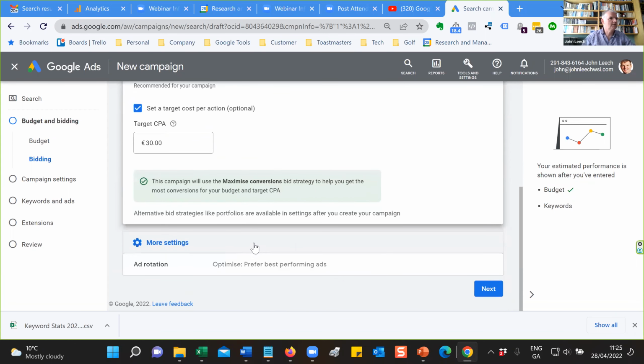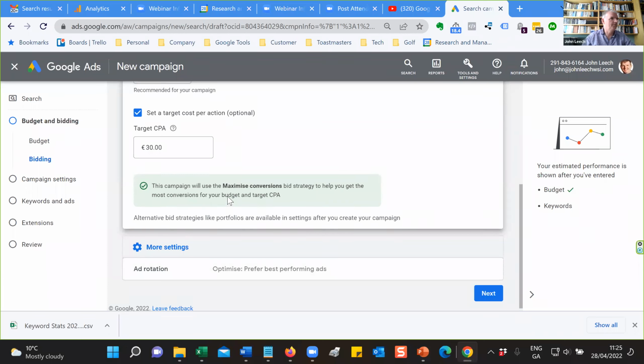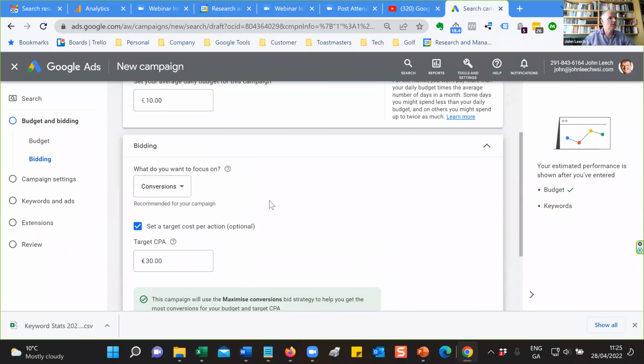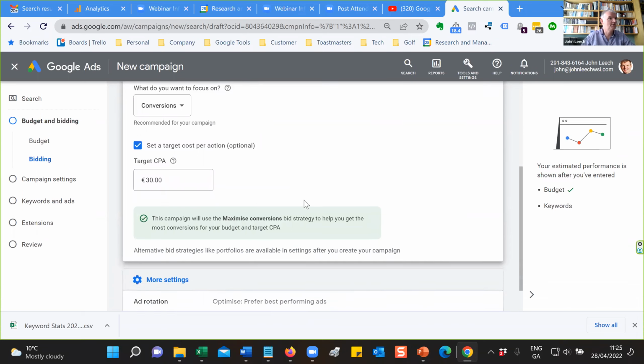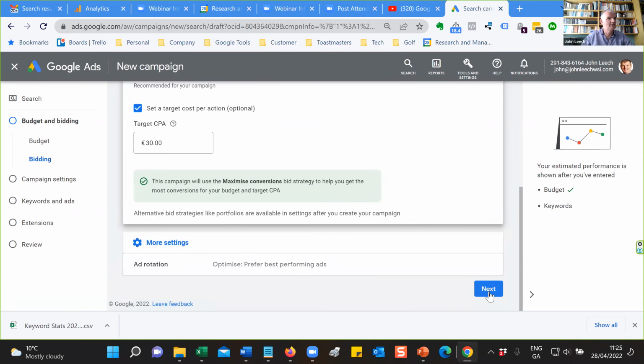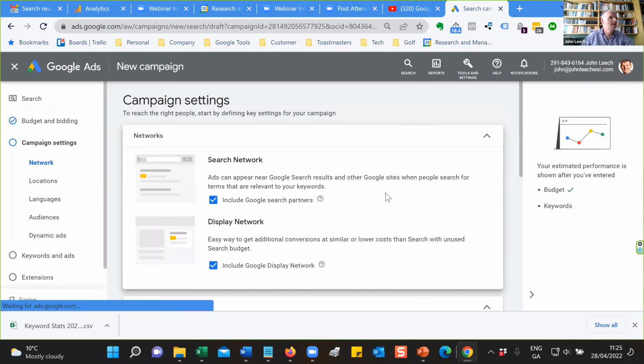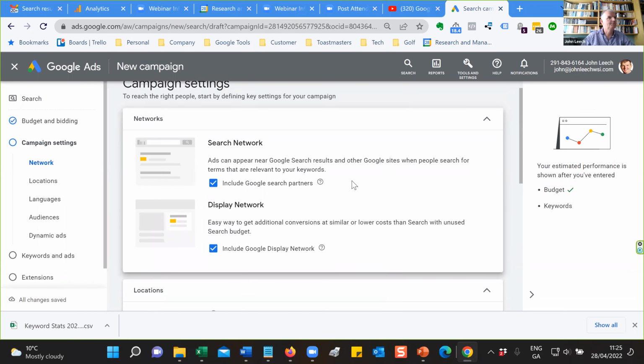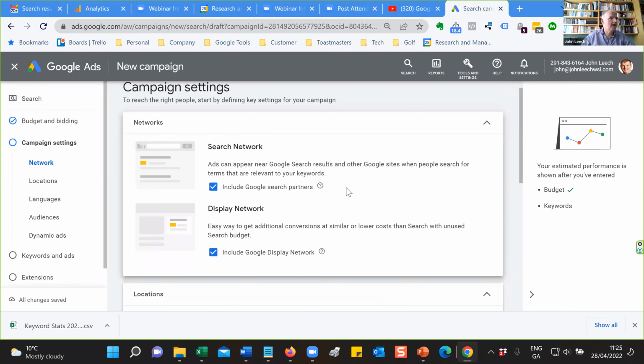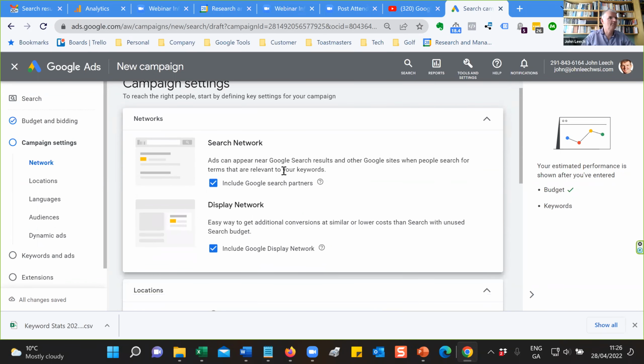Going into more settings, for ad rotation, optimize for best performing ads, we would generally always leave that on. So this is what I will do here: we'll either set a target CPA or a maximize conversions bidding strategy. As I mentioned earlier, that isn't always the best place for a new campaign to start out, but we'll go back and adjust that in a moment. This is when we talked about campaign settings. So the search network: it will appear on the search network.